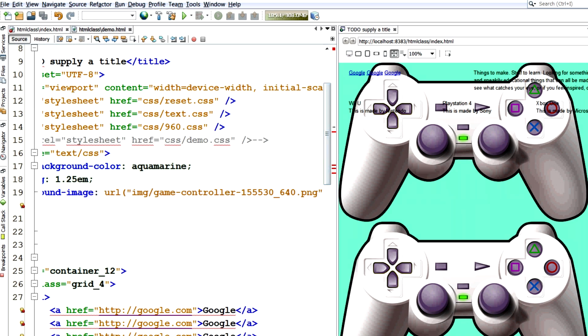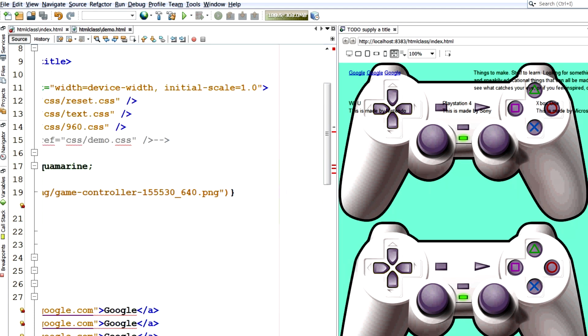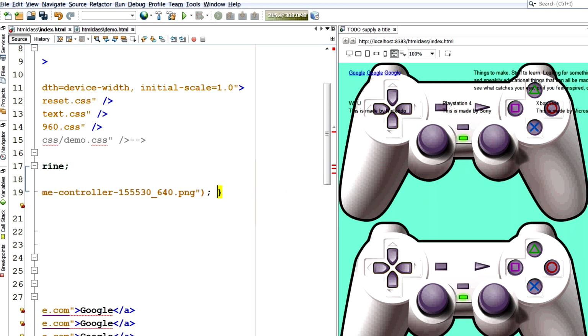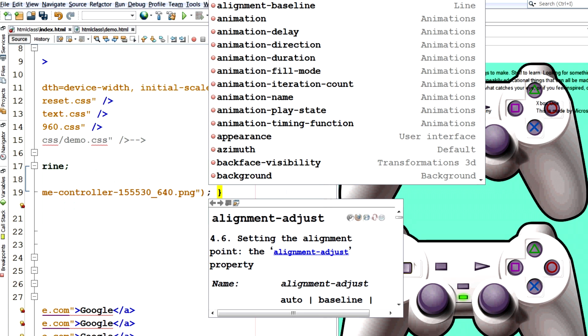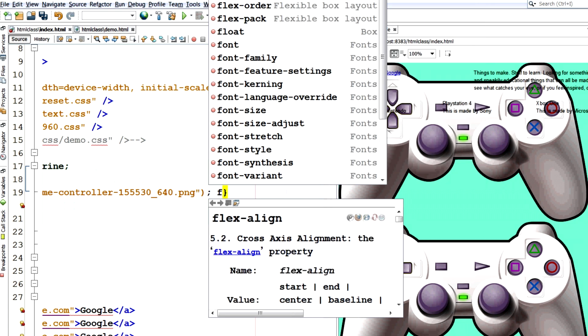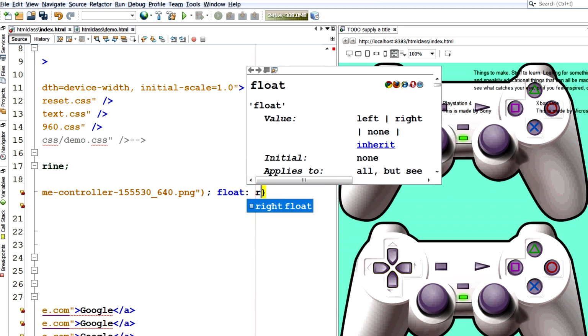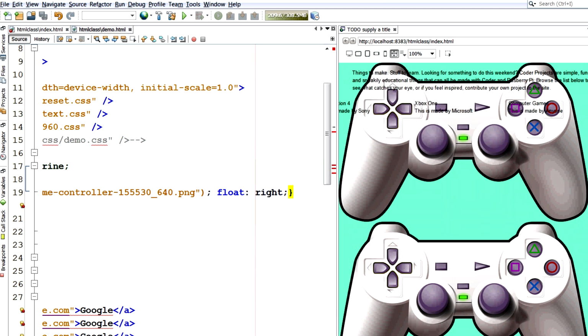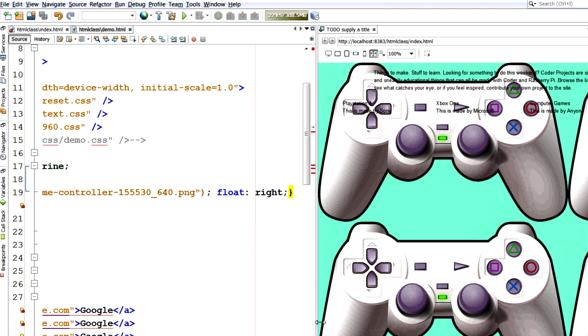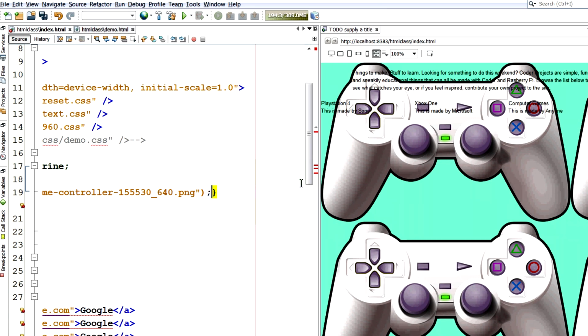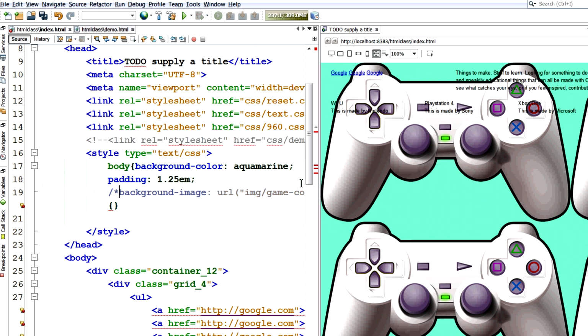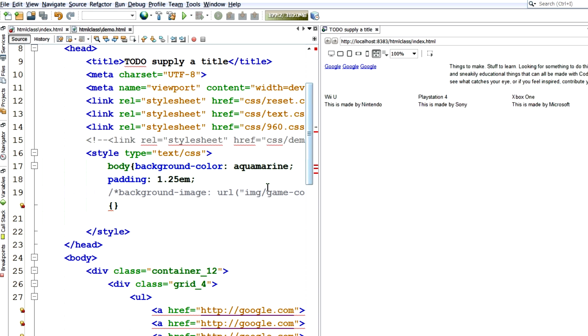And the background color. The image was transparent, so the parts that were white are now the aquamarine. If we want it to be to the right. Background images float to the right. Actually, that's not what I want. We'll just leave it like that. So you could add a background image that way. We can comment that code out, leave it plain.